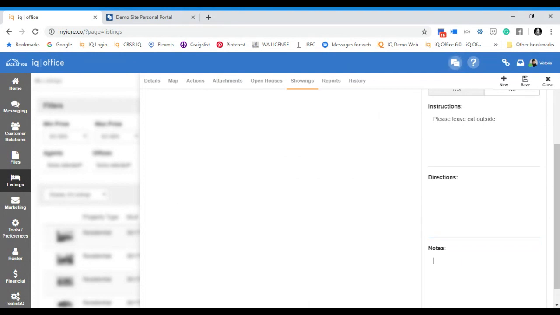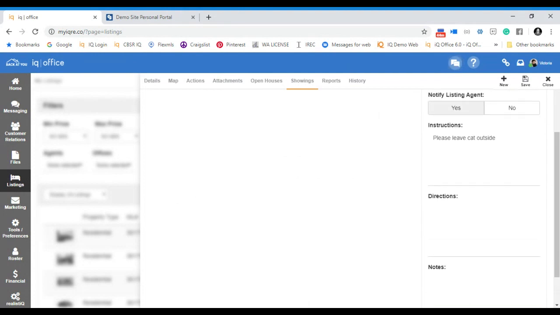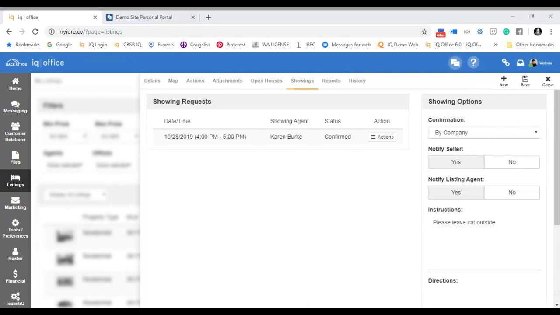If there are notes that you or your office staff need for those showing setups, things like no showings on Fridays, or please remember to remind agent to leave a business card, this note section is something for you to have private notes. The instructions and the directions are shared with the showing agent. Does that make sense to everybody? Awesome.